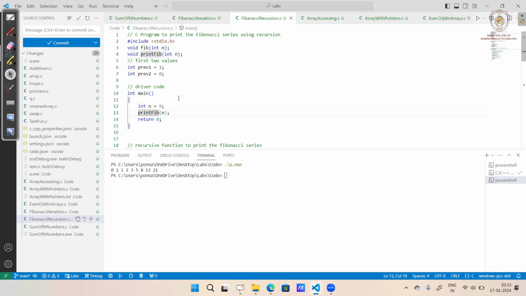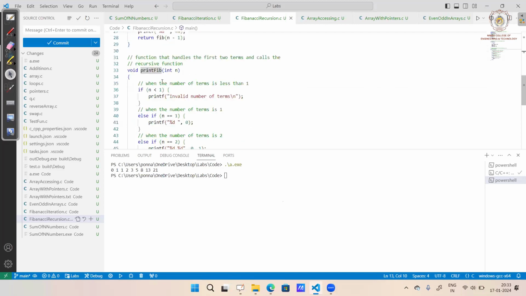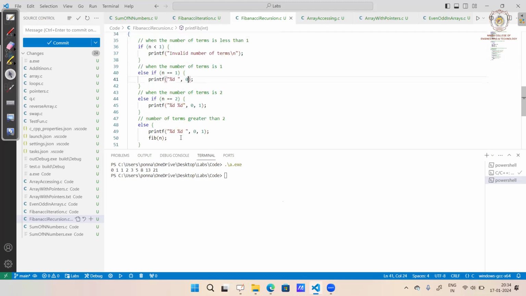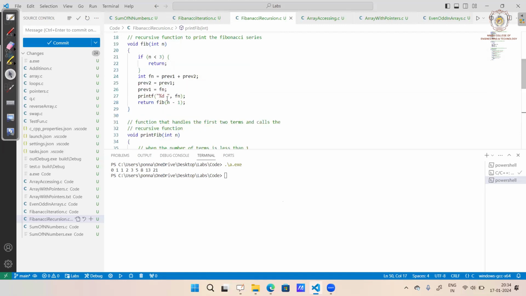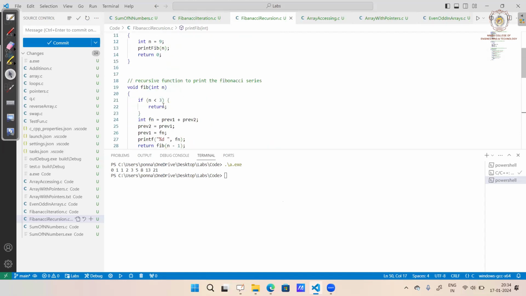So we have the print fab function. In print fab, if it is less than 1, we are terminating. If it is 1, we are printing 0. If it is 2, we are printing 0 and 1. If it is greater than 2, we will be calling this fib function. So here, if it is less than 3, meaning if it is 2 or 1, it will terminate by itself and come out of the function, back to the main function. So what if I didn't write this termination condition here?